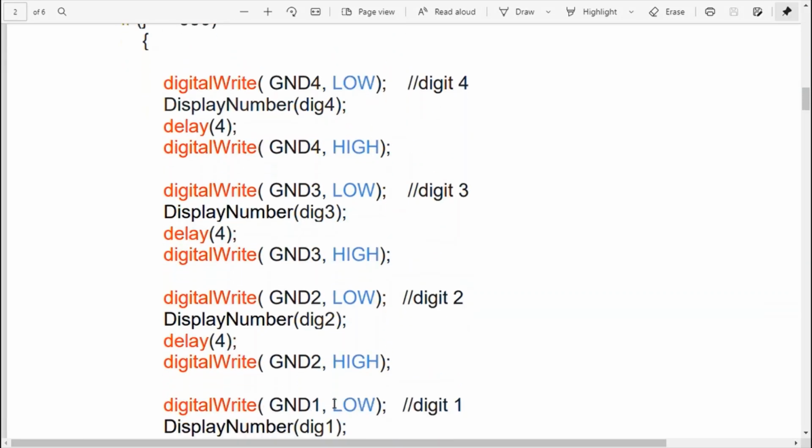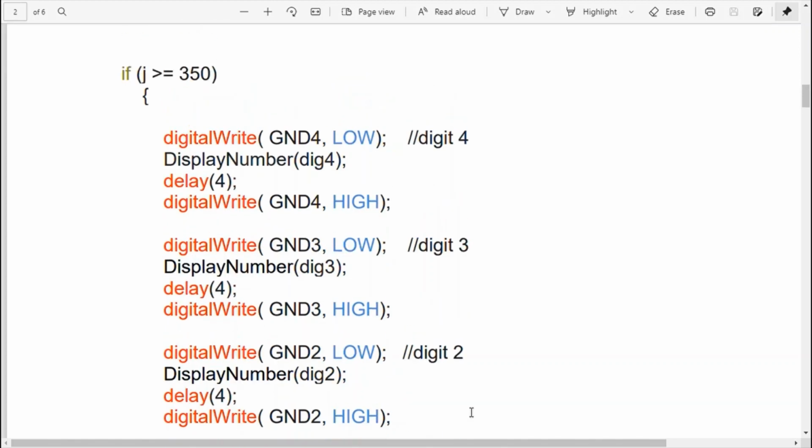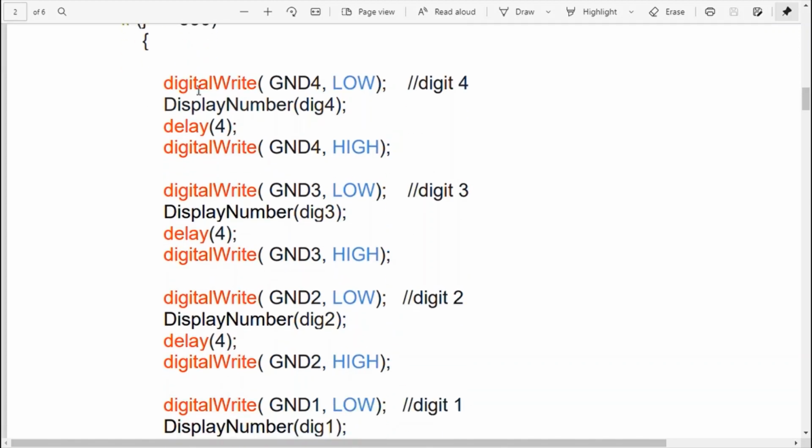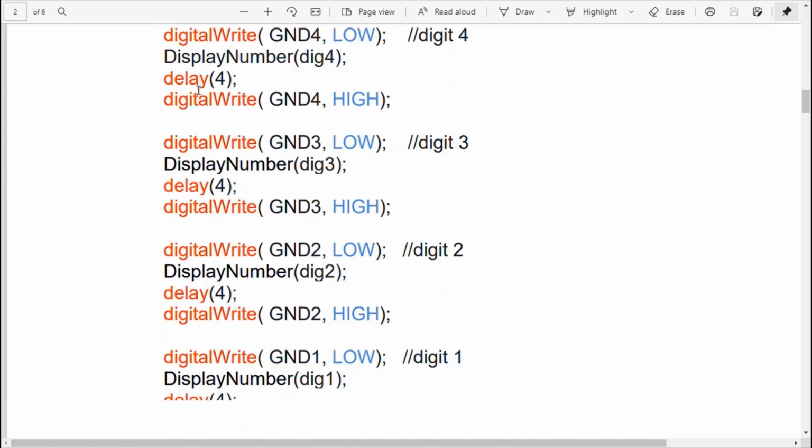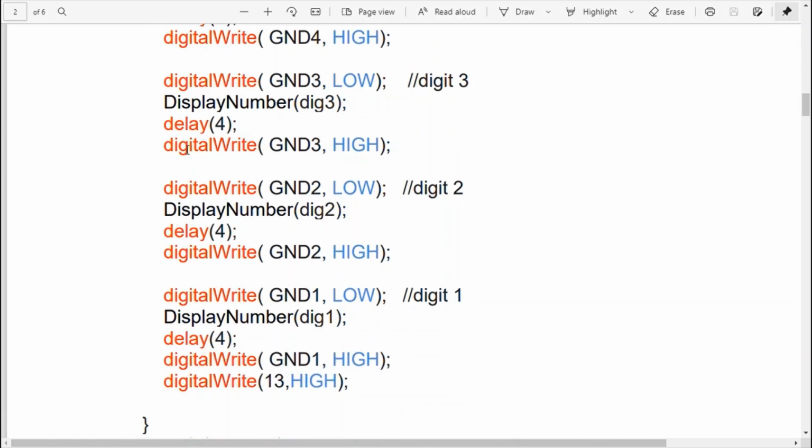So that's the code, and we will have each digit 4, digit 3, digit 2 and digit 1. Digit 1 is the first digit, like in the code we have written. So this digitalWrite is used to write a high or low value to a digital pin. The high is actually 5 volts and low is 0 volts. And then there is delay 4. Delay 4 means we are delaying the program by 4 milliseconds before executing the next line of the code.